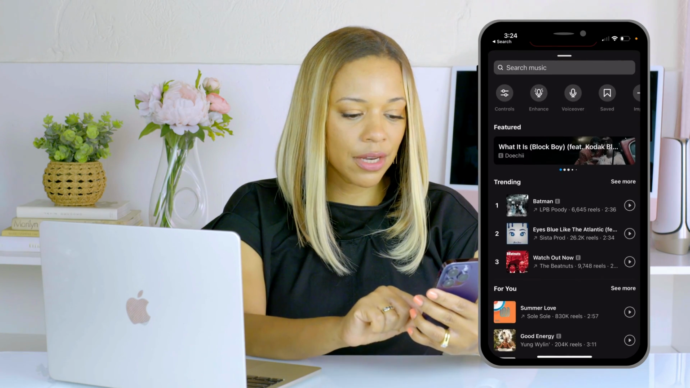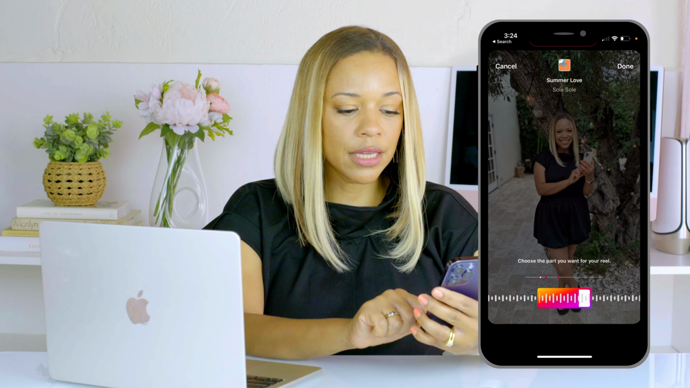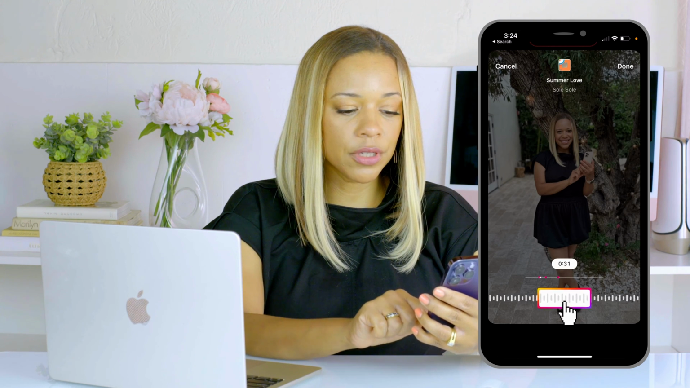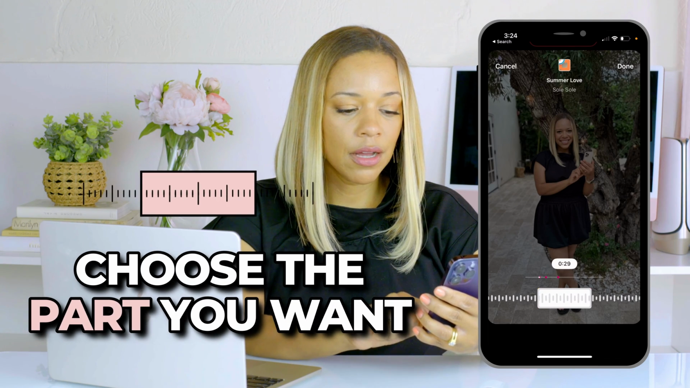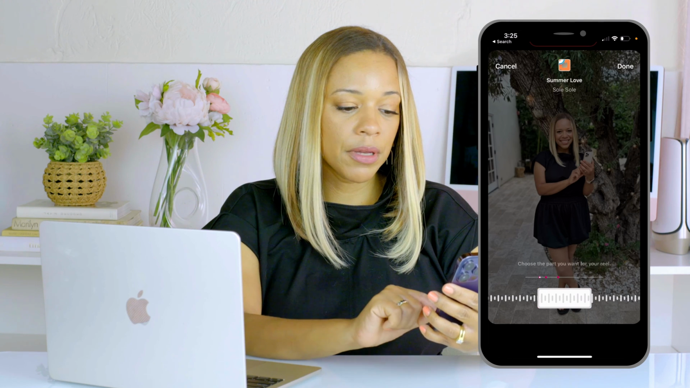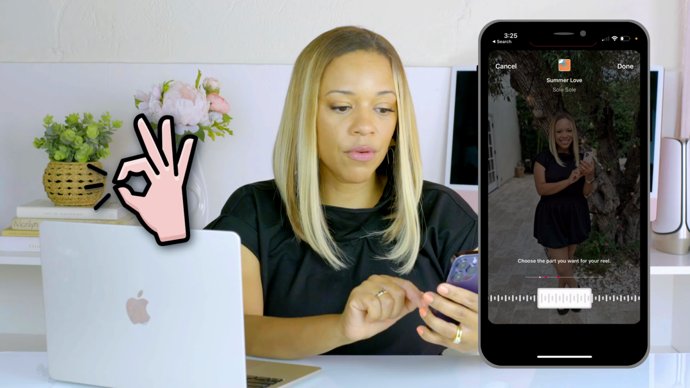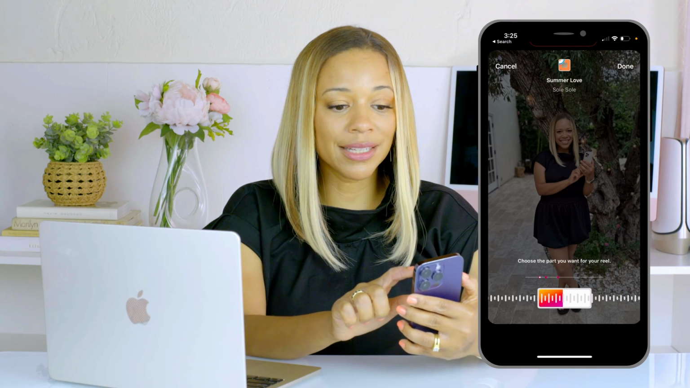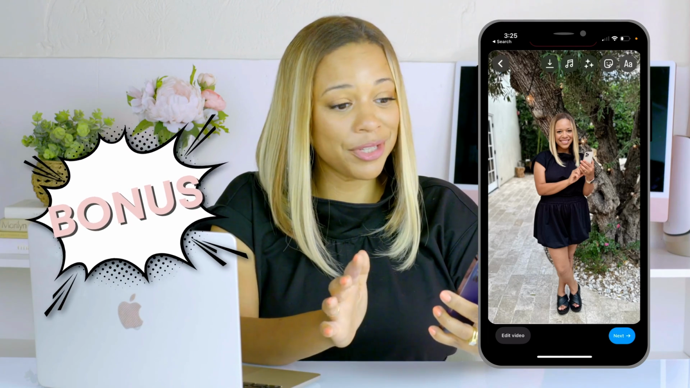If I don't like that song, I can pick another one. And here's the cool part about this. I can then use this toggler here, or the swipe, and figure out where in the song I want the lyrics to start. Let's see here, maybe I want it to start here. That sounds nice. So I'm going to go with this right here as my song. I'm going to click done up in the right-hand corner. And now I'm going to show you some bonus stuff, all right?